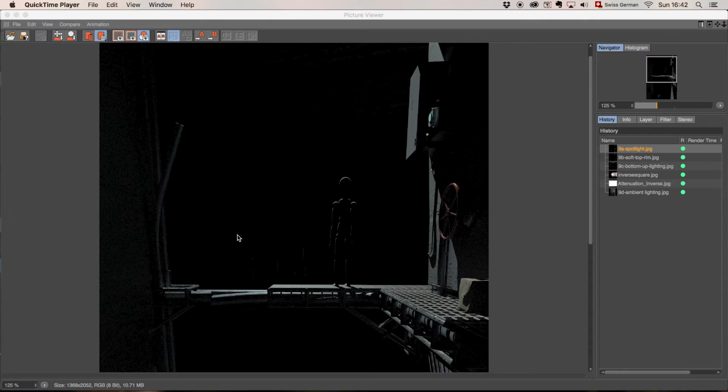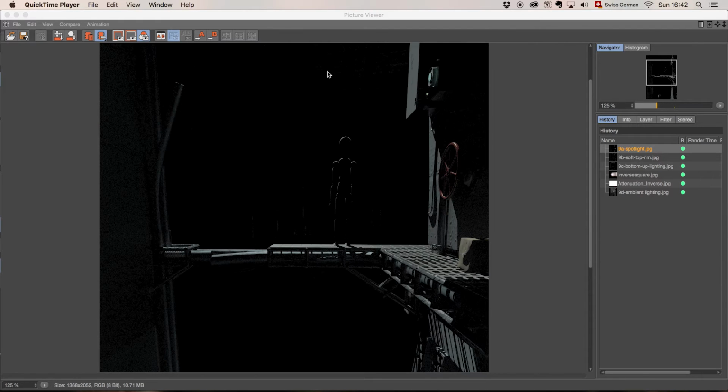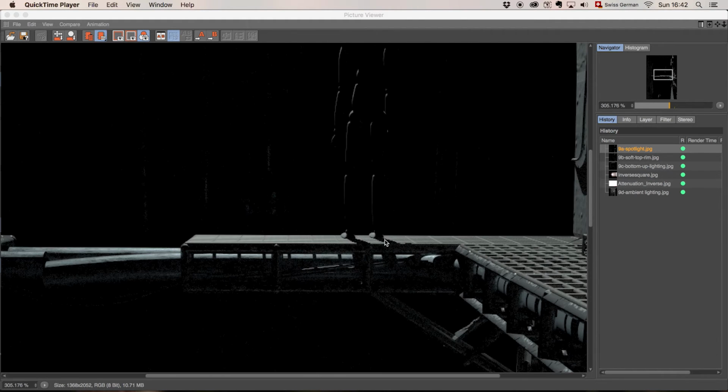So the first one will be the spotlight. You see, it's a hard light source, no soft transition between bright and shadow, and it's coming from above, and it's pointing towards her. Maybe it's a little bit on the left side because her shadow, you see it here, is leaning a little bit to the right side.